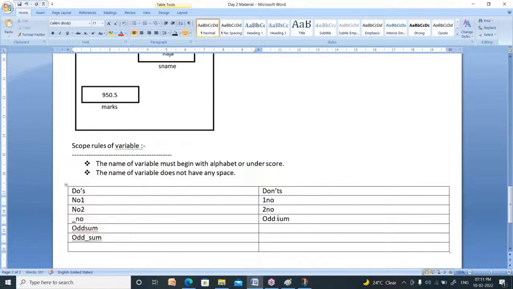So it doesn't allow spaces. It doesn't allow any special character except underscore. You cannot write like this: odd minus sum or odd at the rate of sum. These two are invalid variable names. So the variable name should allow only underscore. It doesn't allow any special character like minus, plus, into, by, at the rate of symbol, like that.